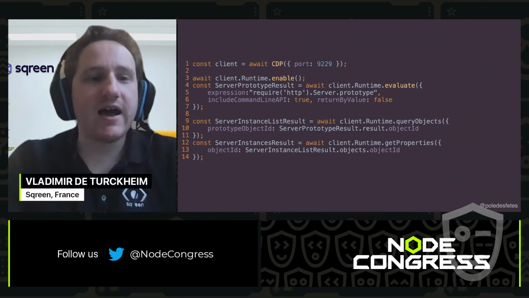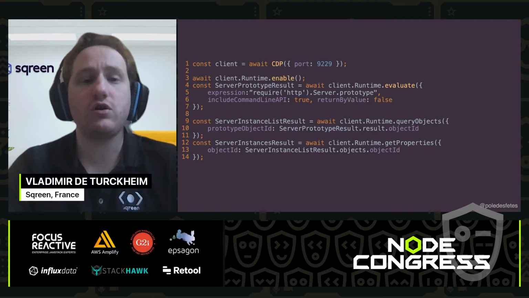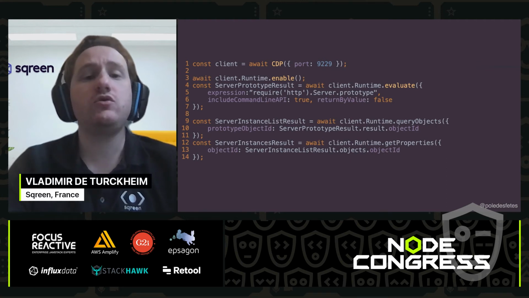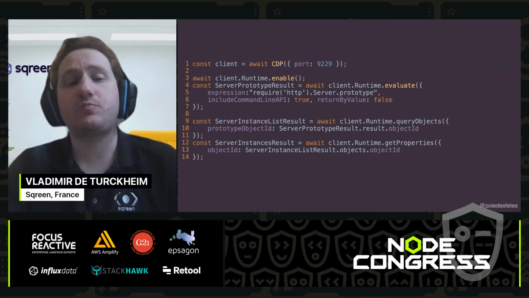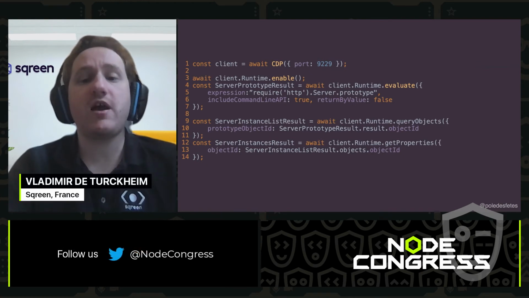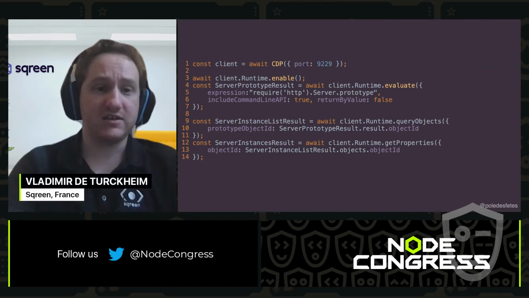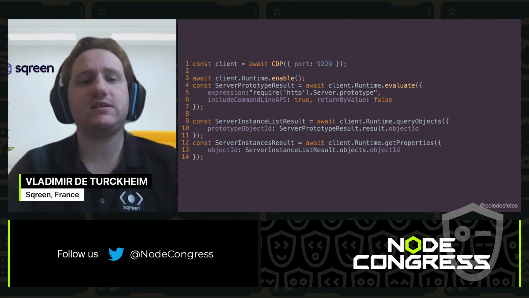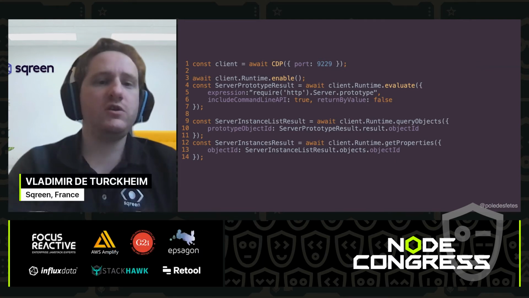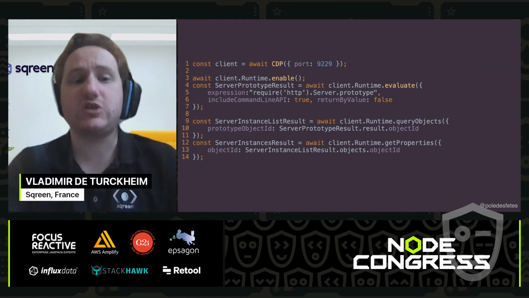On this slide, we start on line 1 by using the Chrome DevTools Protocol and connect a client to the port 9229. That's the default port for Node.js debugging, and that's where by default the process will start. That can be configured on the Node.js side, but in that case, let's go with that. On line 3, we do something really important. We enable the Runtime domain.